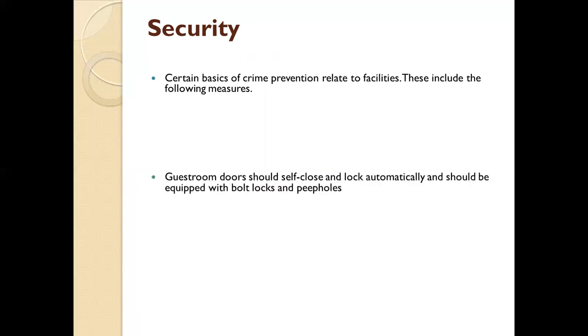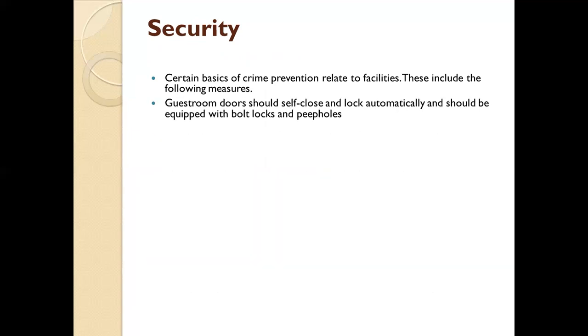Now, since we have discussed the safety systems needed in an establishment, now let's go to security system. So for security, basically certain basic crime prevention related facilities, this includes the following measures. So guest room doors should self-close and lock automatically and should be equipped with bolt locks and peepholes. Emergency lighting system should be checked for operation at least monthly.